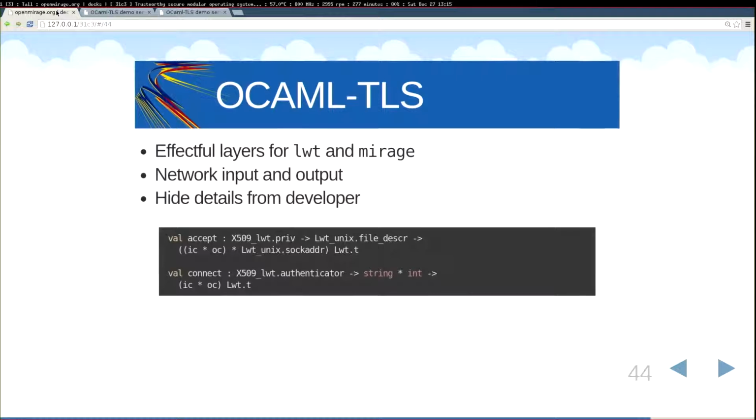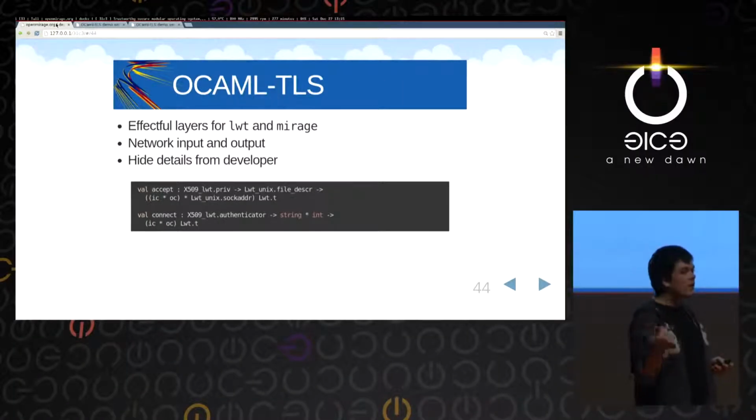And of course, you don't want to use that directly, so that's the core. And then we have some thin shims on top of that, which give you more or less idiomatic interfaces to work with for various library setups you might use in OCaml. For example, in this one you can accept a connection if you have the private material and a file descriptor, and you get a pair of channels to communicate on, and the address of the other endpoint. And relatively similar is the connect function. You give it the X509 authenticator, which you somehow synthesized, and the other endpoint, and it connects.